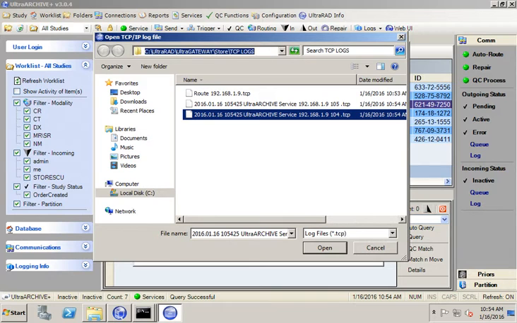By default, your TCP log files will be stored in your working directory for the Archive Plus. Whatever the default directory is for storage of DICOM data, that's where you'll find your log files. It should automatically put you in that directory when you click to look at the log files. In my case, I have 3 log files.